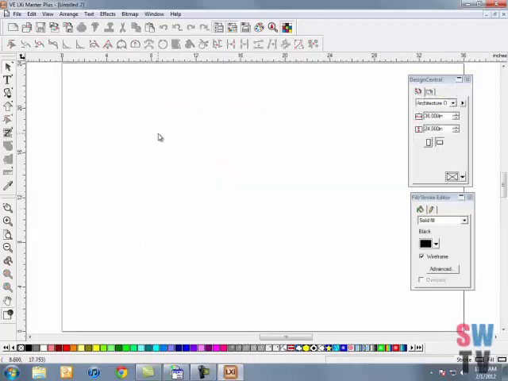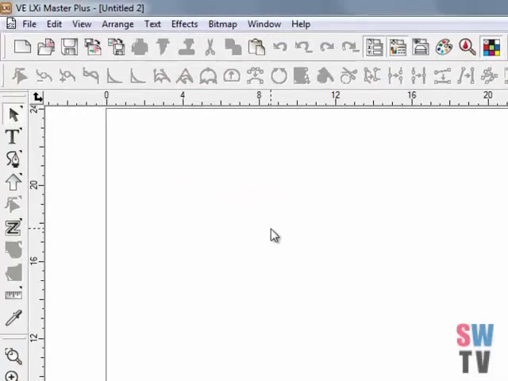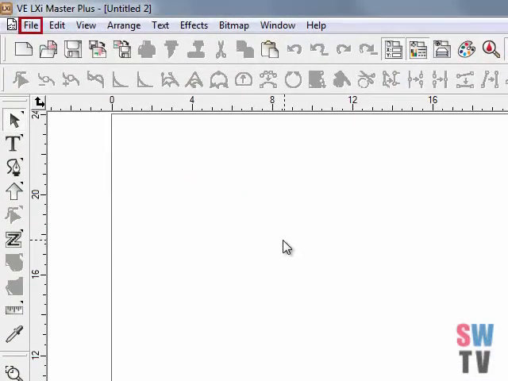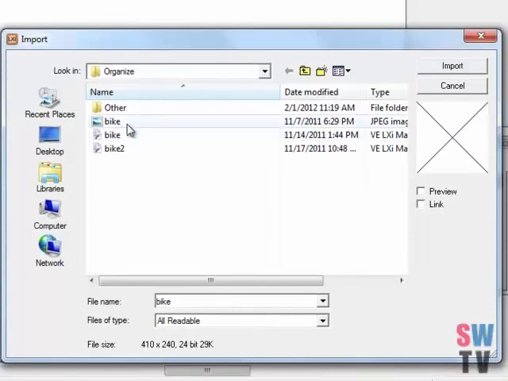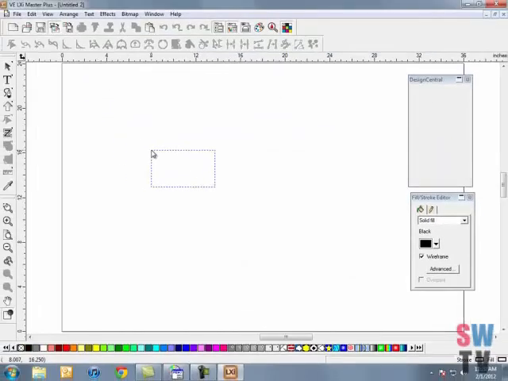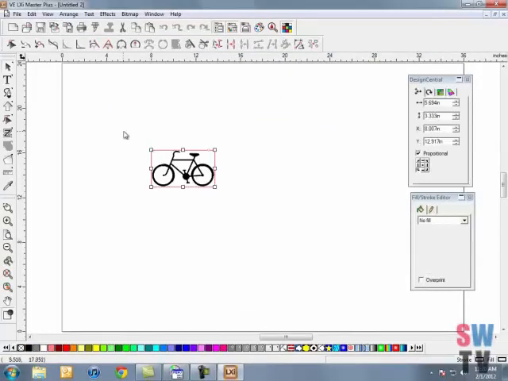Getting started, we need to import a raster image that we want to cut. From the menu at the top, choose File, and then Import. Navigate to the desired file, and then click Import. Then, click anywhere on the design screen to bring the image in. I'm going to make this image a little bit bigger so it's easier to work with.